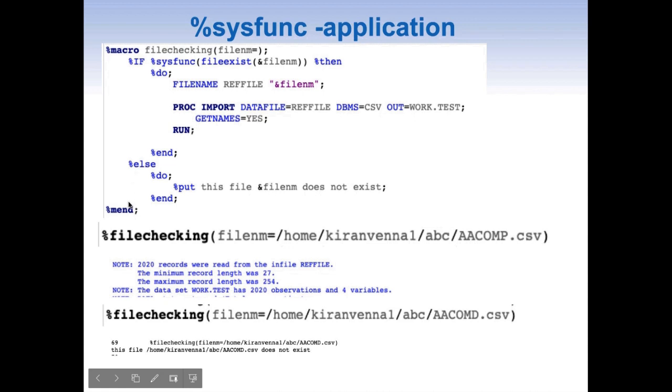In here I have a macro. What this macro does is we are trying to see whether a particular file exists or not. If it exists, we want to read it with the help of proc import and create a data set. If the file itself is not there, then we want to say that the particular file is not there. And in here we have a parameter, our file name parameter. Whatever file we want to check, we can just pass it as a parameter.